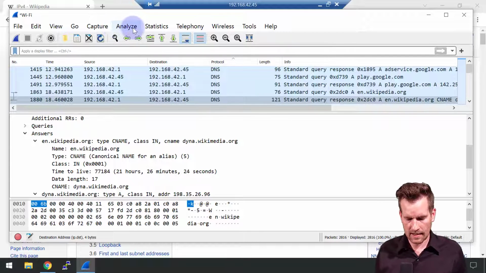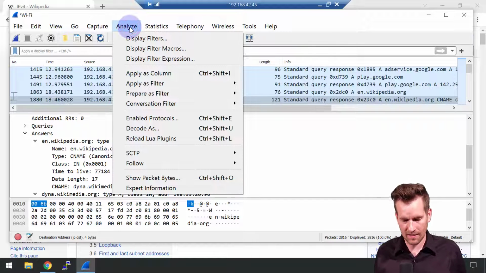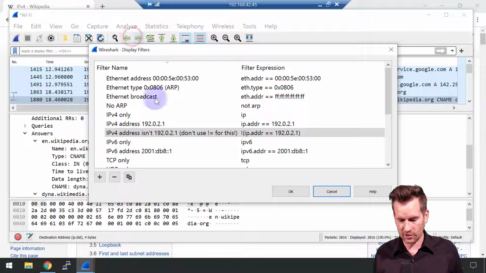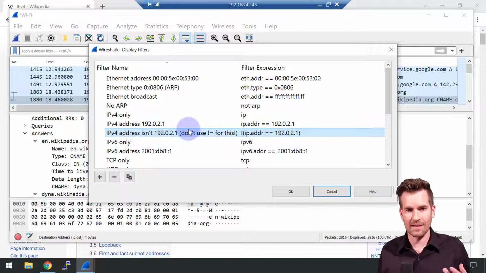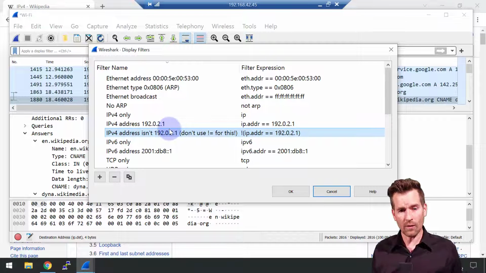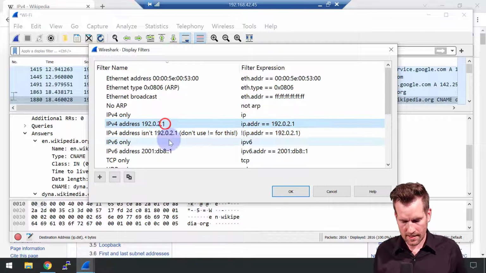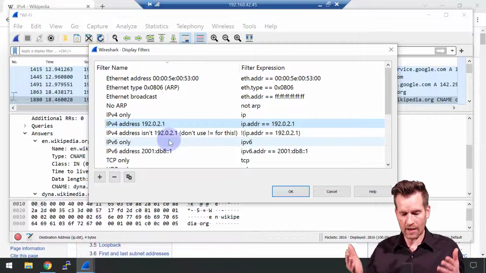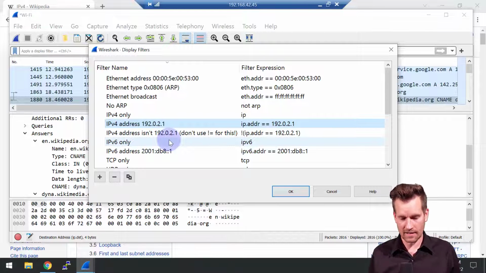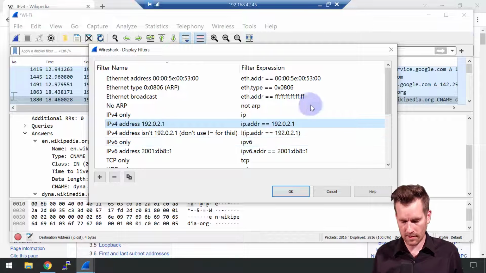So I'm going to take a look at this Analyze menu right here, and they have display filters. So if I click on here, it'll actually show me some of the display filters. And the one that we want to actually filter off of is right here, IPv4 address 192. Well, it's not that address, but it is an address similar to that. So this is one location where I can get some help and figure out what expression I want to write.